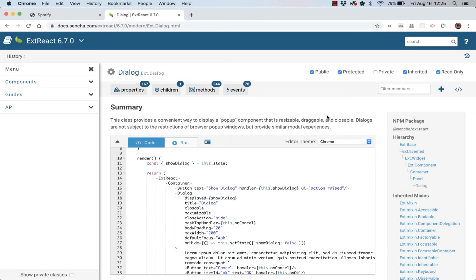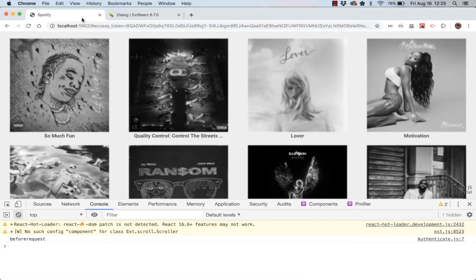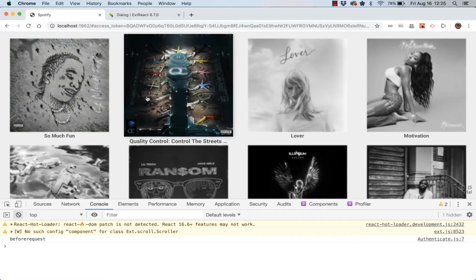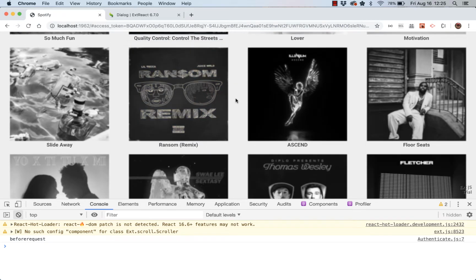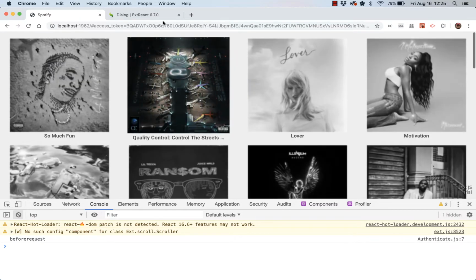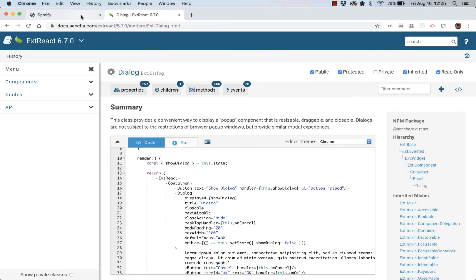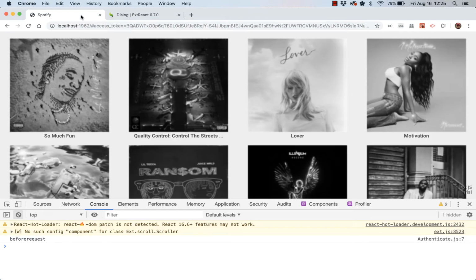So let's review the current state of our application and decide what we will do next. Where we left off, we're showing the thumbnail, the album art for these various albums. When somebody clicks on an album, we want to show a window with details on the album. Let's do it. There is a special event in our data view that we can use to handle tap events.